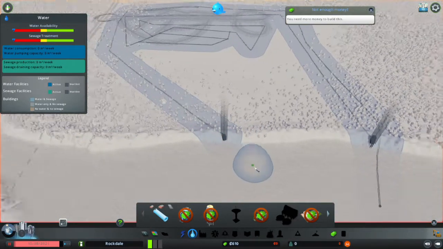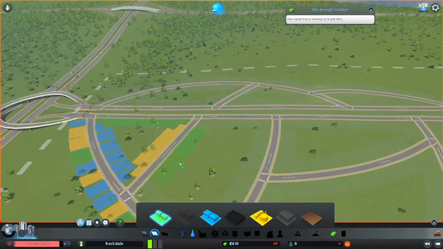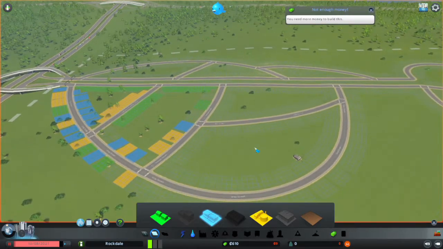And you see I've run out of money. That's okay because I've set up this city enough now that I can start getting some residents in and some businesses, and they'll start paying taxes. You can get your money flowing.